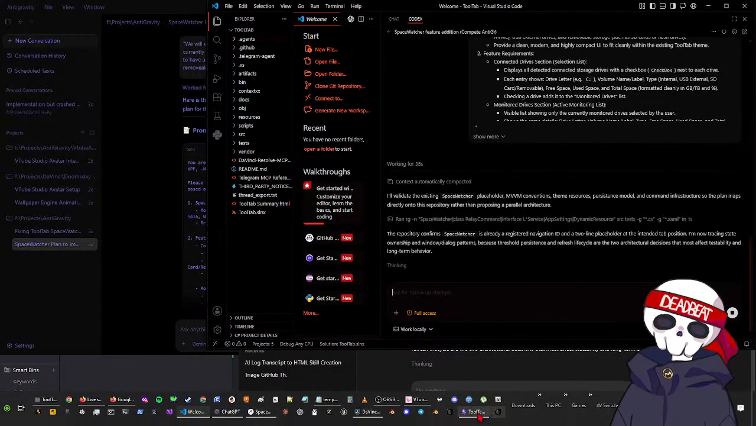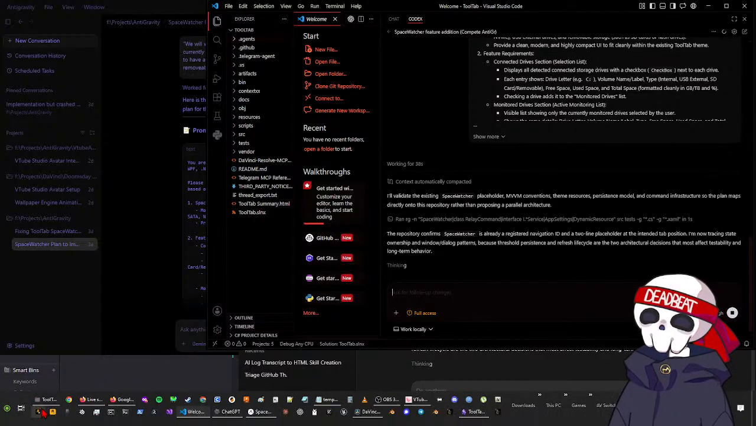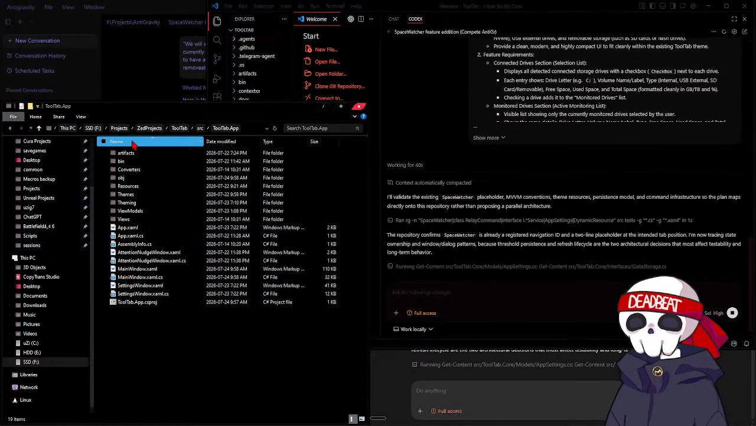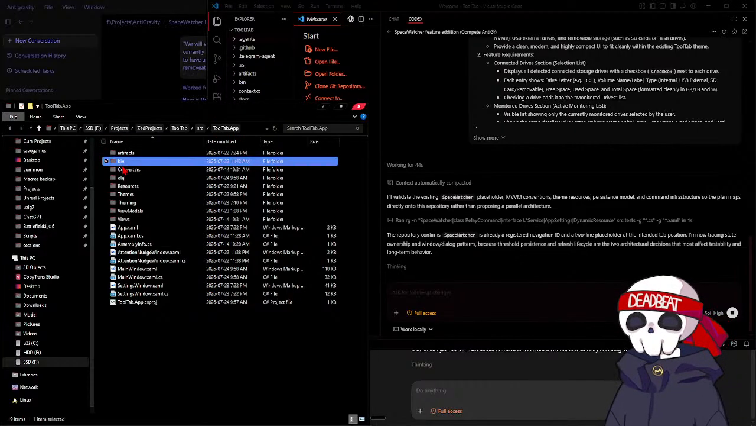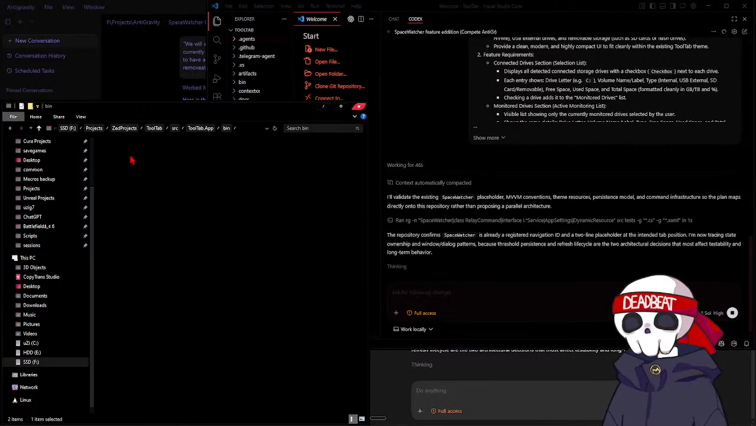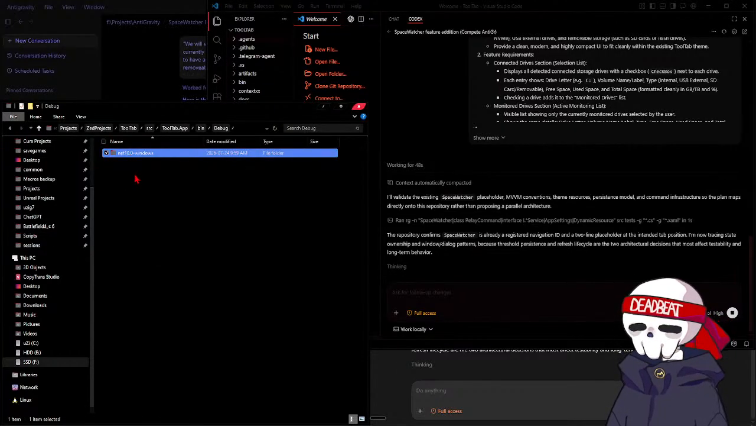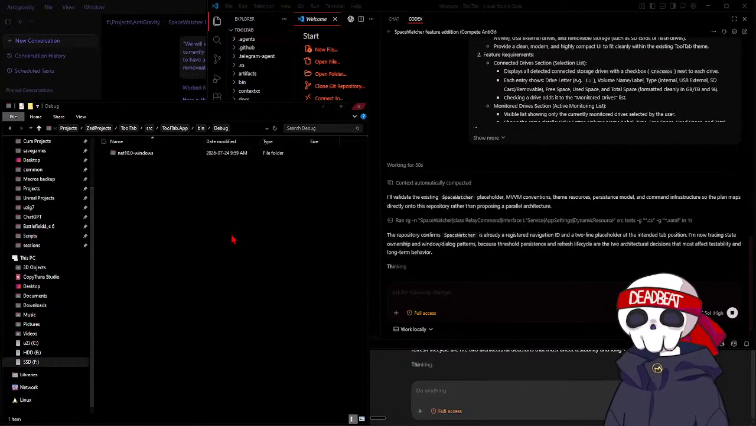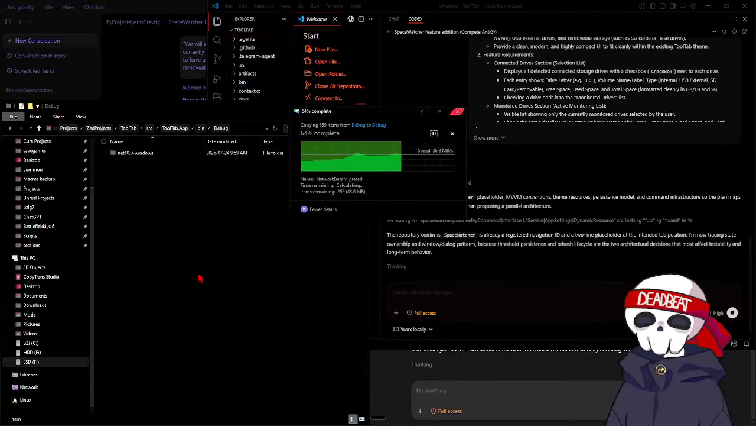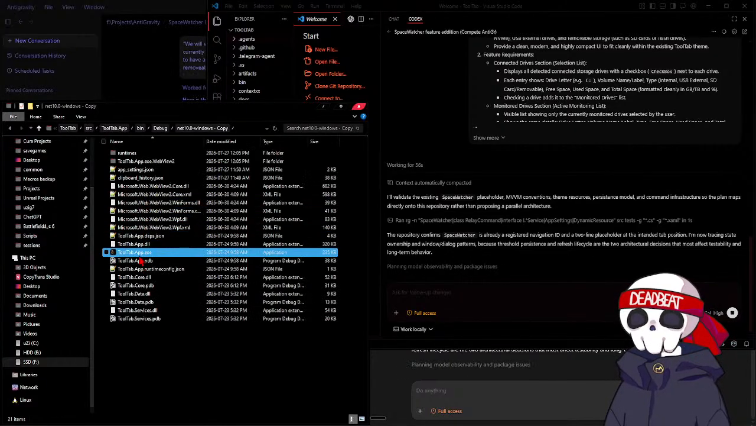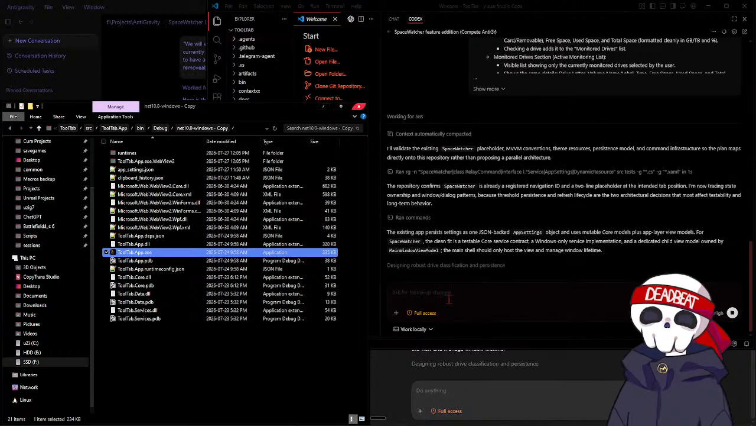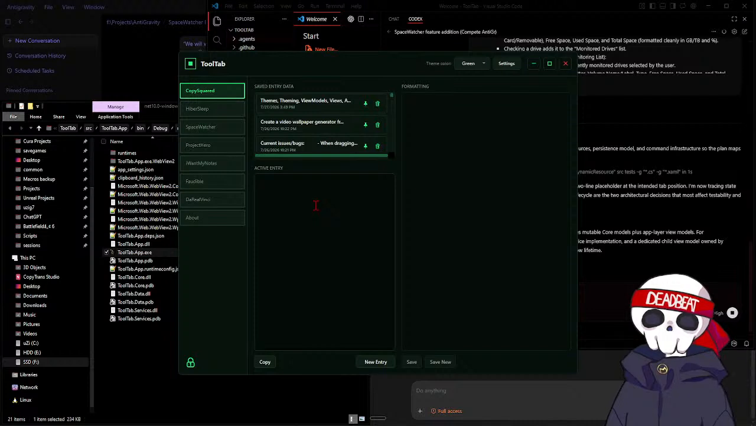And there are some glitches that I need to fix in here. So this one is this one here. I'm just going to make a copy of it so I can run it. So it's going to probably build and overwrite the file.